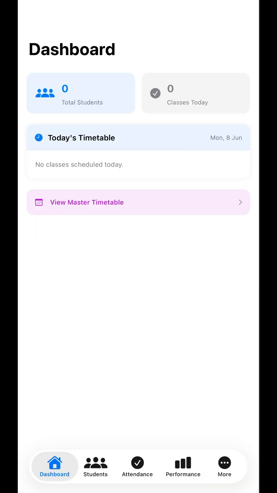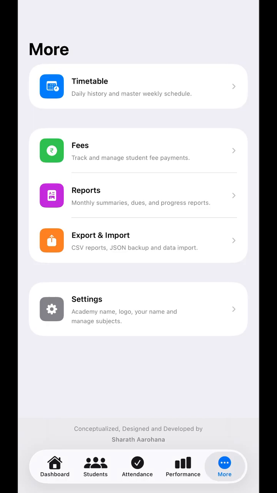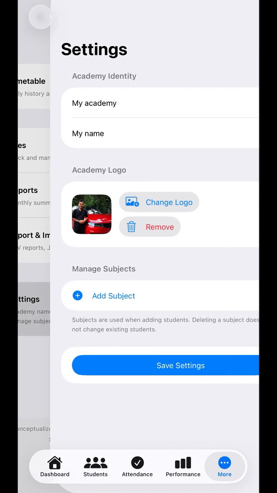So this is the dashboard, what you can see. This just gives you the overall picture of what is going on in your class. We'll come to this later because there should be some data to show up here. So first let's go to this more option at the end. Here you can go to the settings.